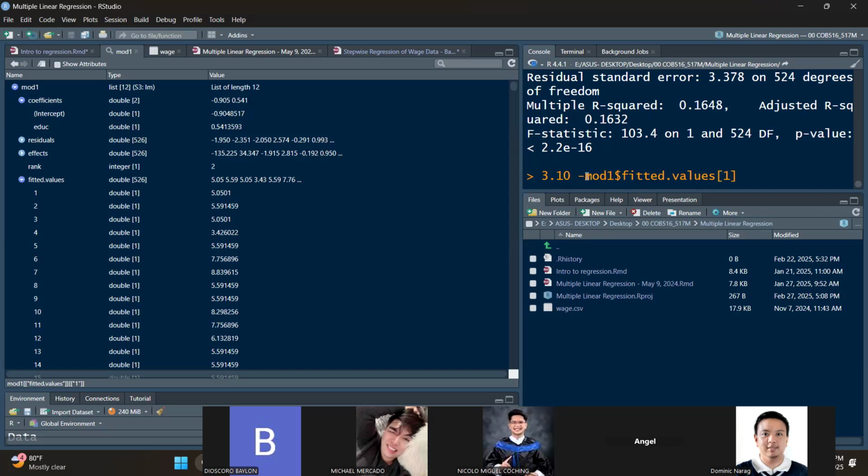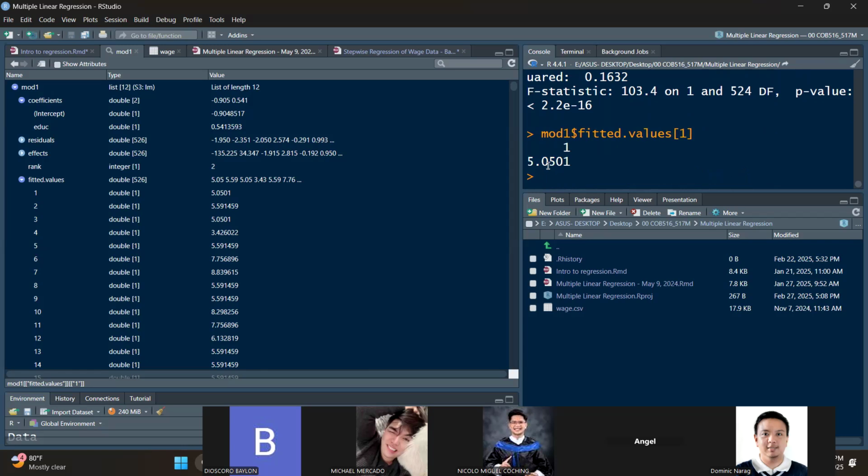Okay, so this is the observed value, 3.10 minus mod 1. You have here the predicted values, and this is the first one. Okay, why don't I write first this one? Control enter. There you go. This is the first predicted value, and then 3.10 minus, again, let me just copy this, control C, control V. Okay, you'll get this one. So this is the residual, the first residual.